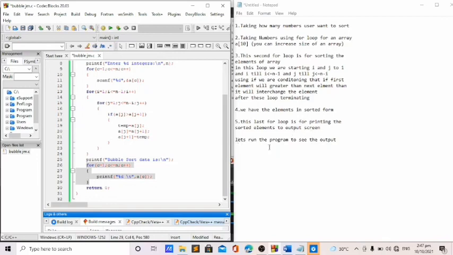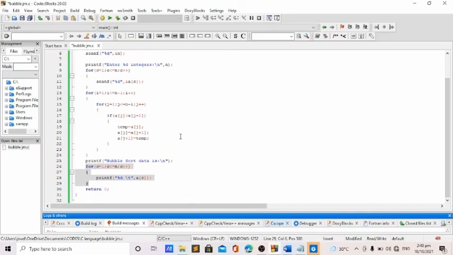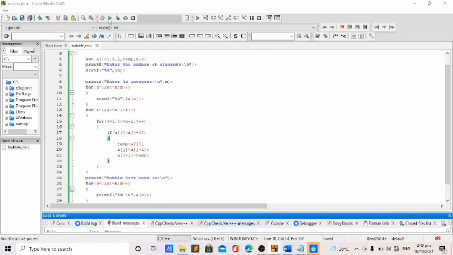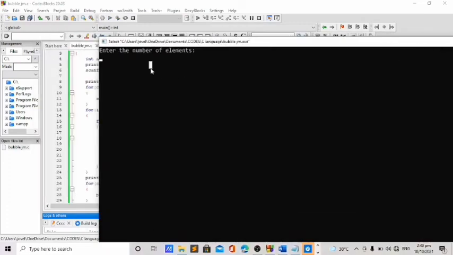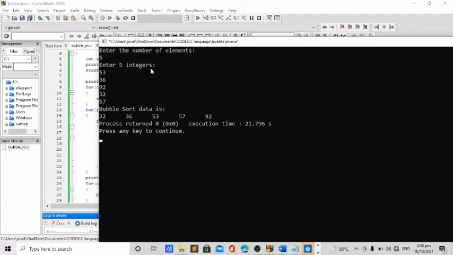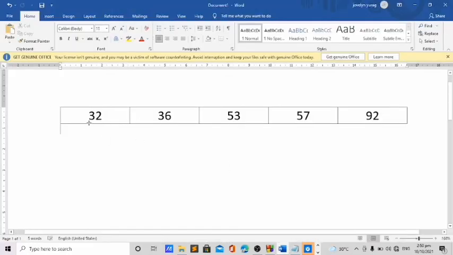So let's run the program to see the output. We will put 5 elements, and the 5 elements are 53, 36, 92, 32, and 57. The bubble sort output is 32, 36, 53, 57. It's just the same as my example.